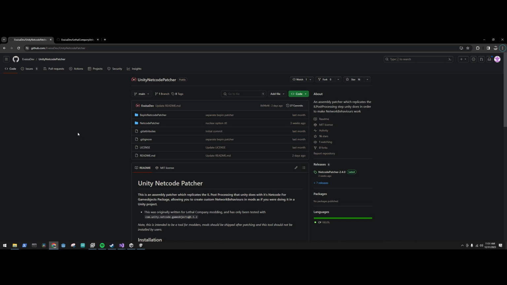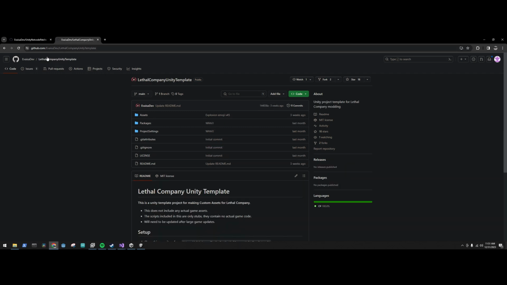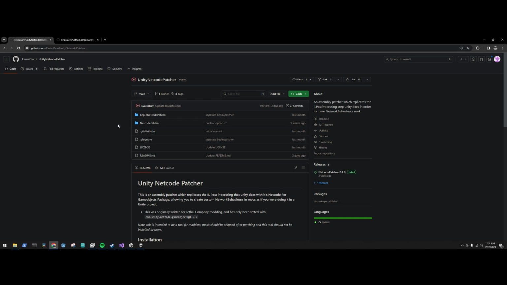Alright, I don't really have a script, so hopefully this isn't too painful, but this is going to be custom netcode with BepInEx for Lethal Company using the NetcodePatcher, and we'll need the Lethal Company Unity template. Hopefully if you're at this step, you're somewhat familiar with BepInEx modding, and you already have Visual Studio and everything ready to go.